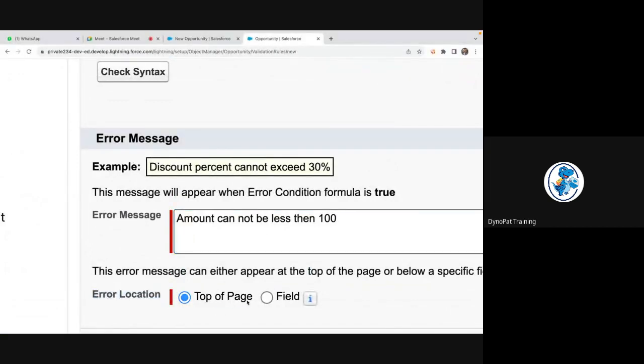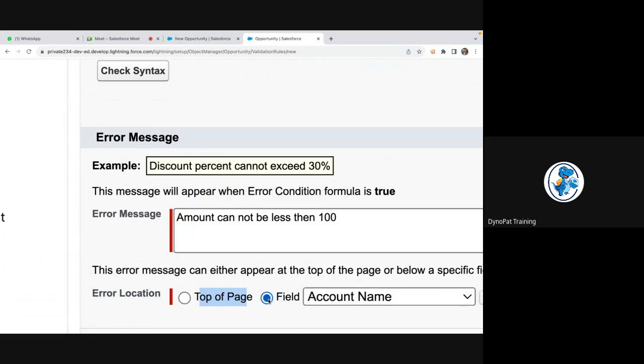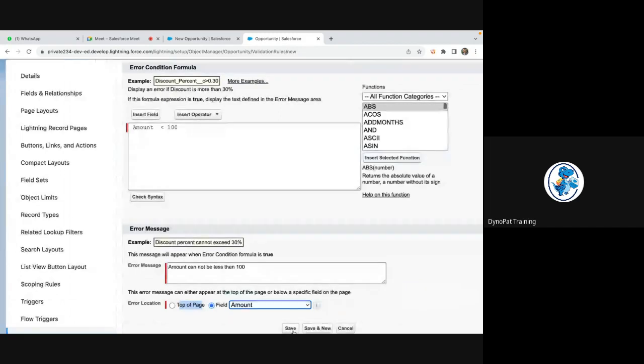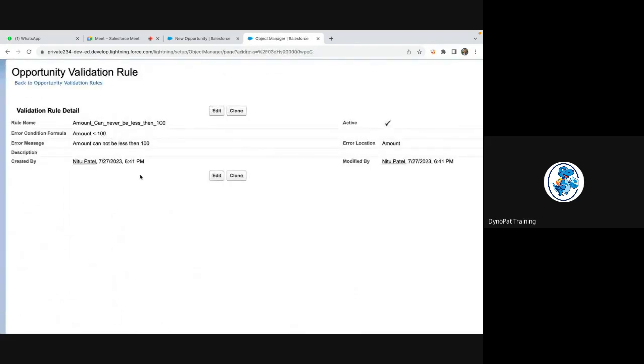Location could be top of the page, location could be the field. So I'm selecting here amount. So what's going to happen if I save? If you create an opportunity with less than 100 amount, there will be an error. The error message will be "amount cannot be less than 100." An error location would be just below the amount field.